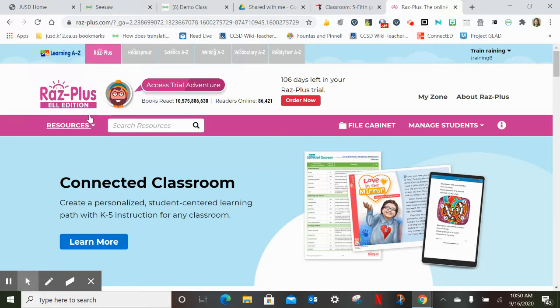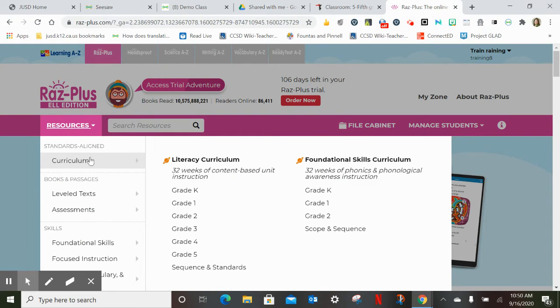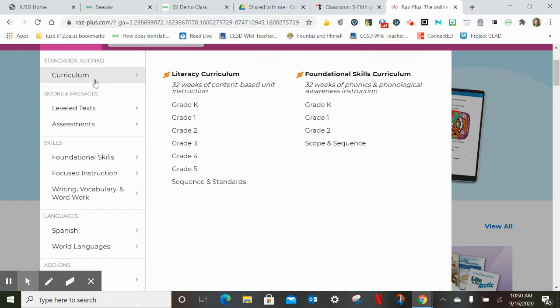You'll also notice we purchased the ELL edition, so that's great too. We have a lot of additional resources because of that. So when you click on resources, I'm just going to do a quick walkthrough of what's available here because you can search this way or you can search another way. So I'm going to show you both.